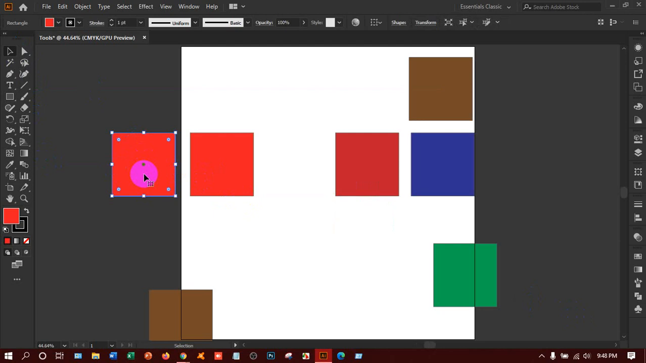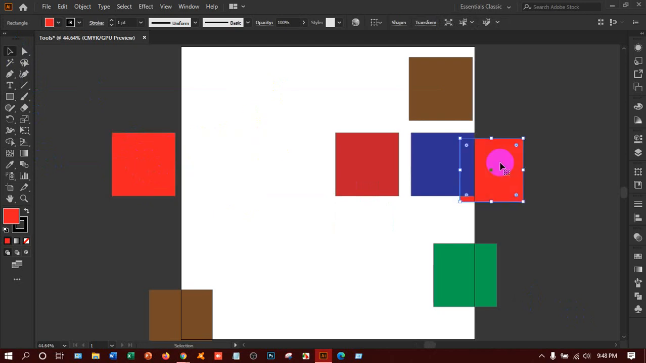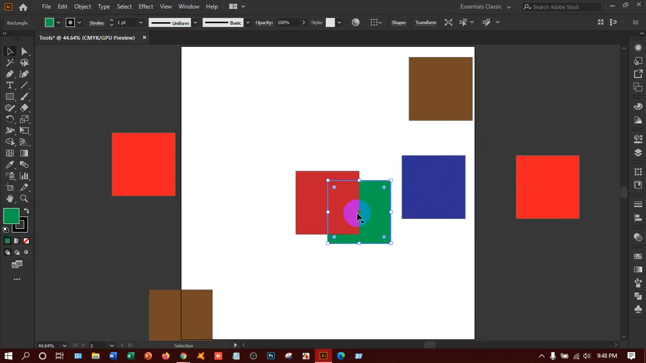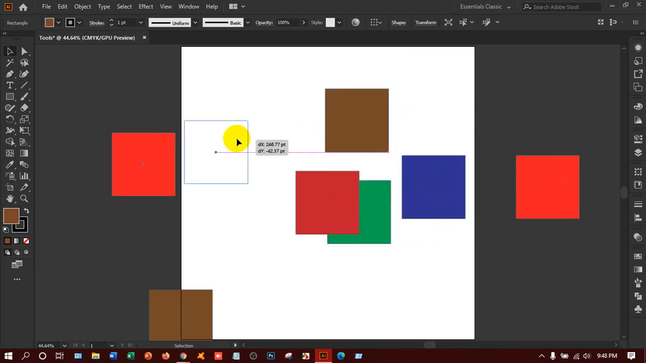There is no mandatory rule that you have to work inside the artboard. If you don't work on the artboard, no problem. The artboard will not mind, unlike Photoshop. Photoshop is a sensitive software. We can move it with the selection tool.